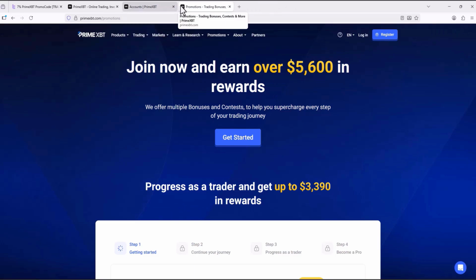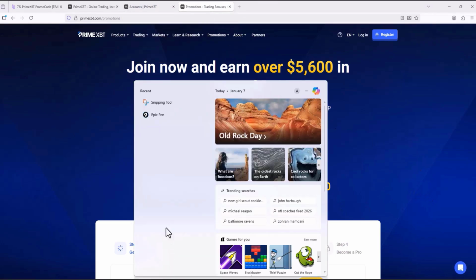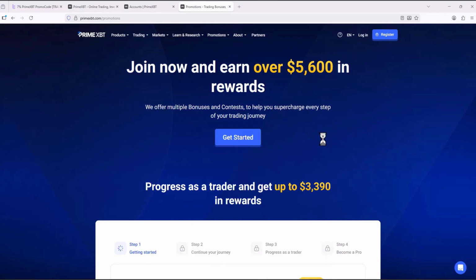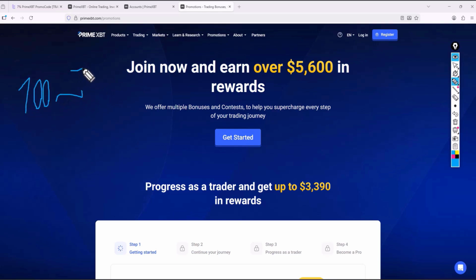Then the discount will be automatically applied for you, and you can trade with 7% more of the amount you have. So let's say you're a trader who, for example, is going to deposit $100 into PrimeXBT. When you use this promo code, your $100 stays as it is, and on top of that, 7% gets added. So in our example, how much does that make? $107.